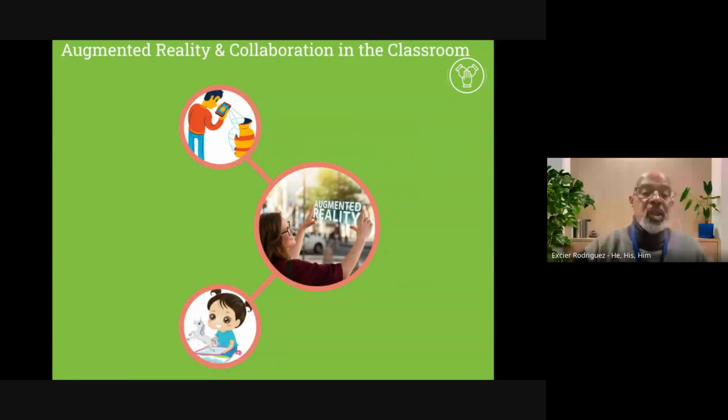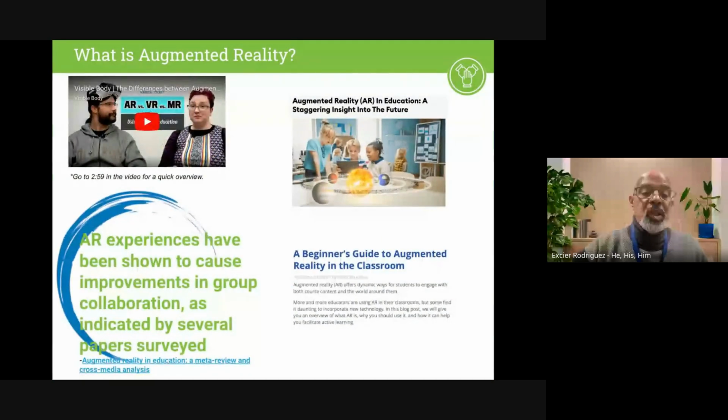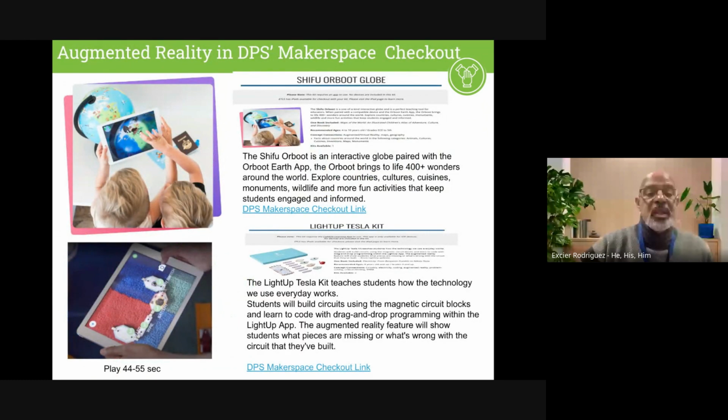Also, we have some augmented reality and collaboration tools that we make available to teachers using our kits, what we call makerspace kits. So we would like to suggest a few of those. There are a few articles here that can help you explore a little more about what augmented reality is and how to use it in the classroom. And we have one tool called the Shifu Orbit Globe. Actually, I have that one with me here today. Let me see if you can see it.